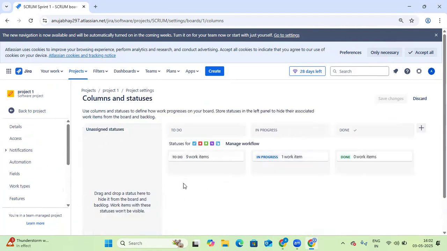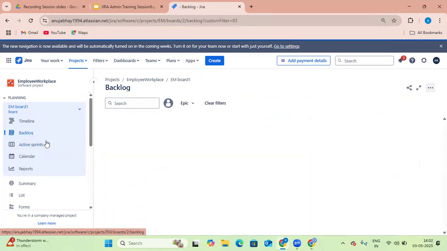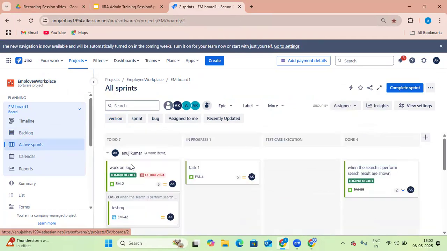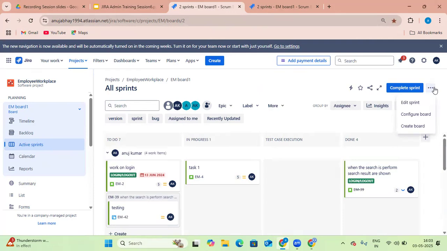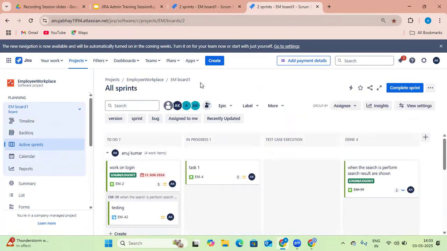Okay, column status, no problem. So this is our backlog, this is our sprint, and this is our active sprint. Now, in this active sprint, let me first create a duplicate of this. We have created one duplicate. Now, click on these 3 dots, click on configure board. So you can see these are the general settings under configure board for our active sprint.